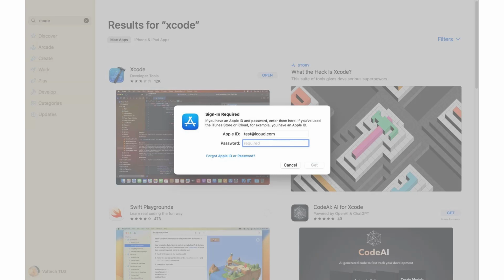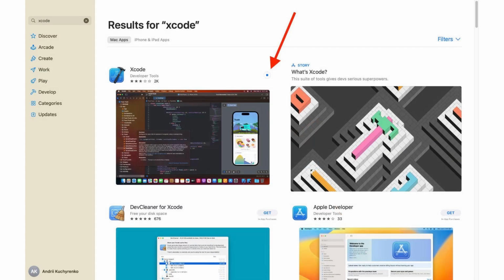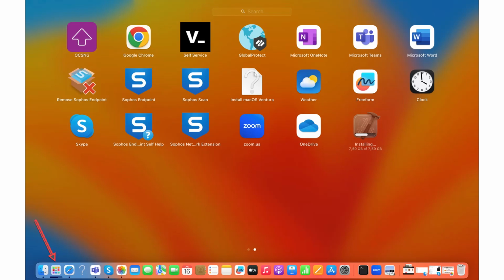The next step of Sign In will be opened. Input your Apple Store account password and click on the Get button. The downloading starts and the button next to Xcode will indicate the progress of the downloading. After the download is complete, the Download Progress button will change to an Install button. Click on it.